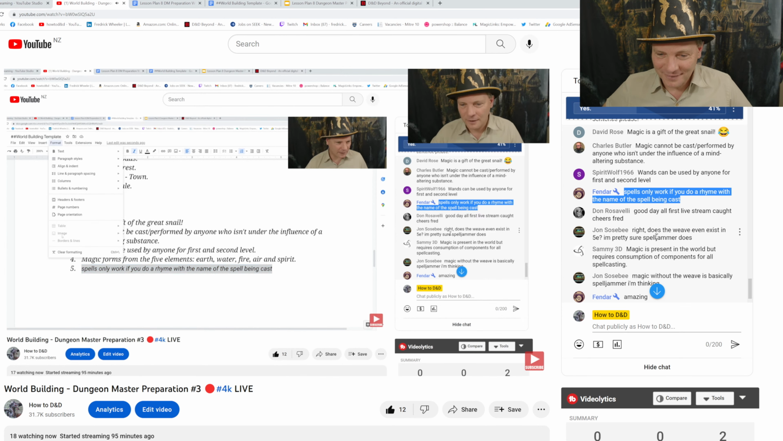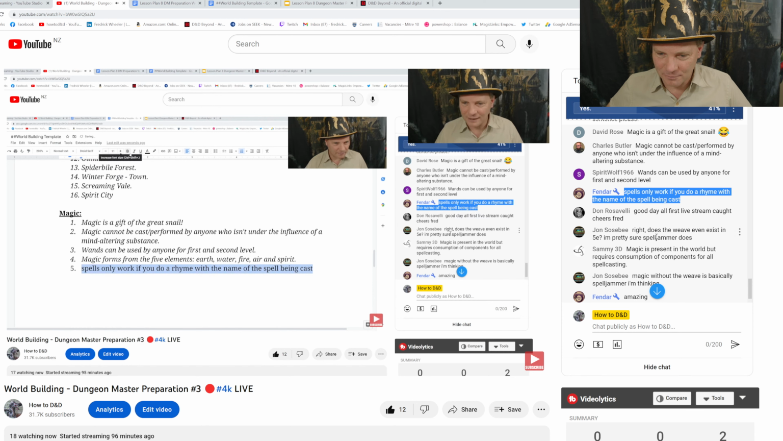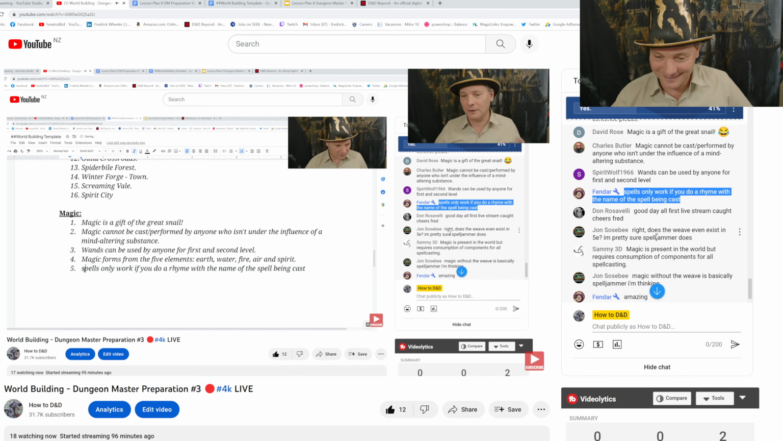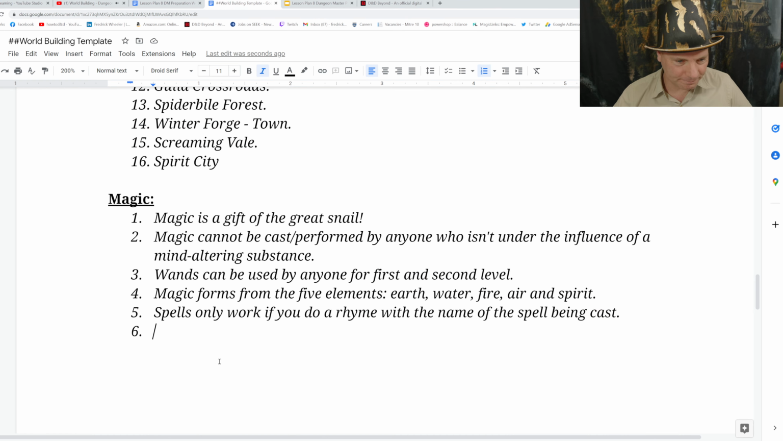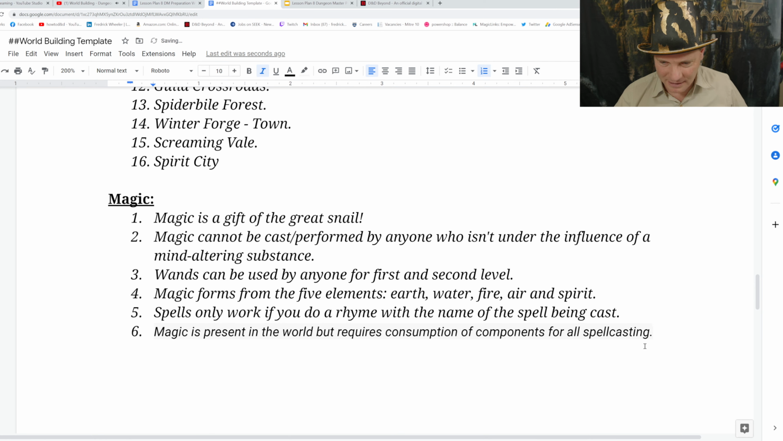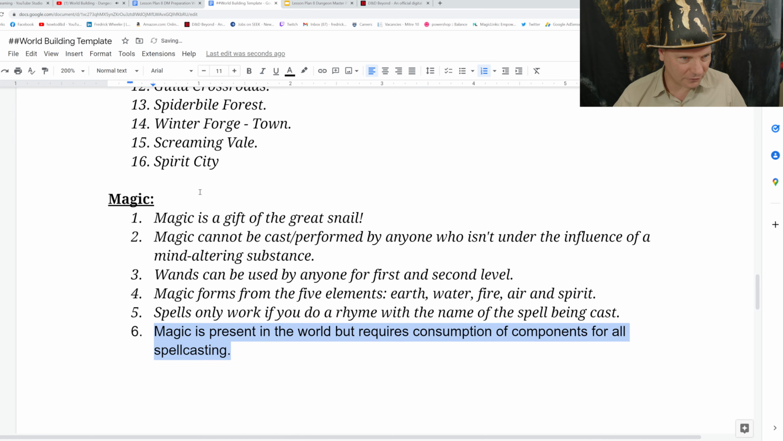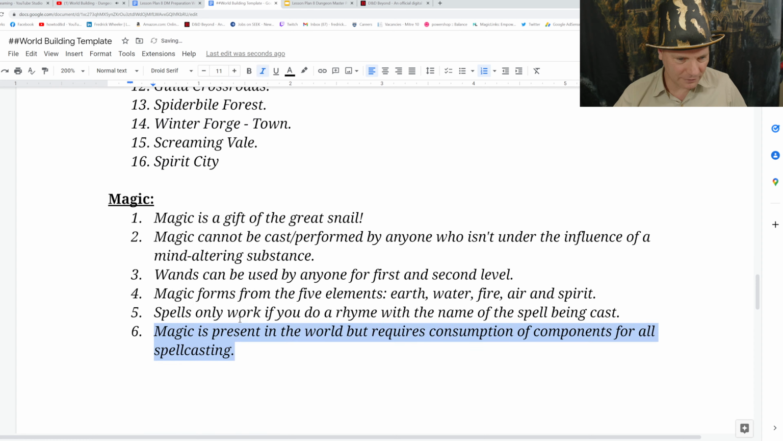Does the weave even exist in Fithi? I'm pretty sure Spelljammer does. Yeah, exactly. Magic is present in the world, but okay, Sammy 3D's got an idea here. Let's take that. I'm going to port that over, and I think that will designate that we need to move on to our next topic and cover something else, which is good because that means we're doing pretty well, if you ask me.